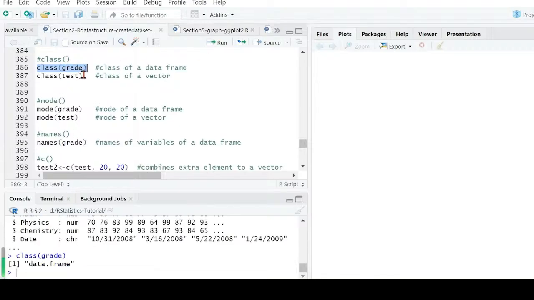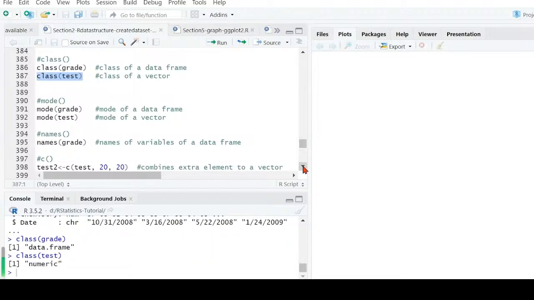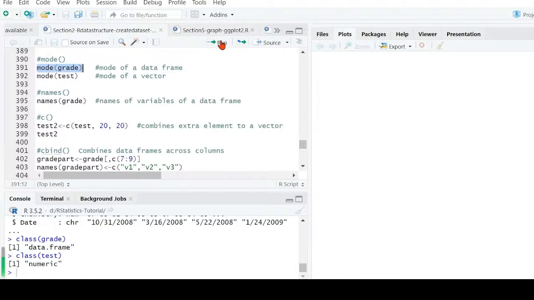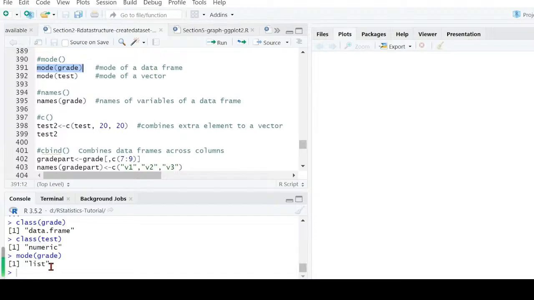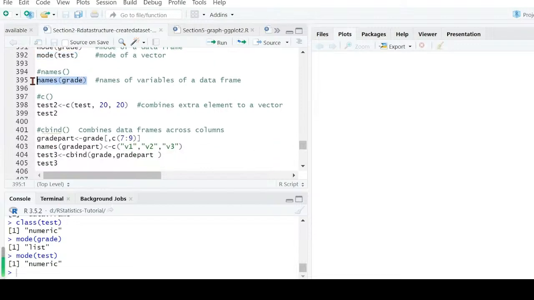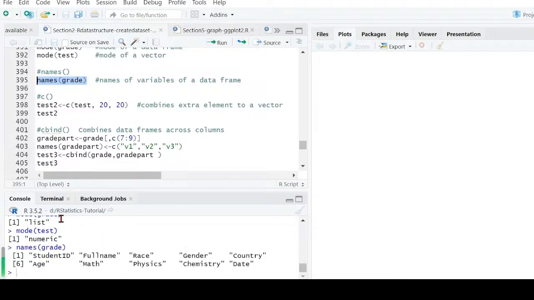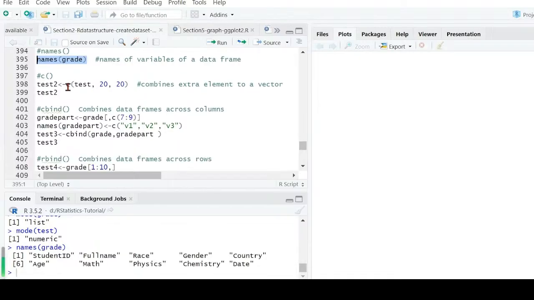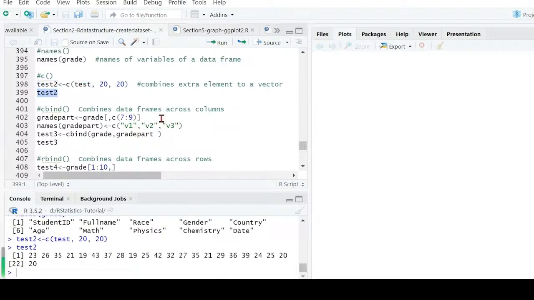In class, the data frame is class data frame, and class test, for example, is numeric. The mode stores the value type. So for the data frame, the mode is a list type, and the mode of the test vector is numeric. The names of a data frame are the column names, all the column variable names. Then with function c, we can combine elements into a vector. So this is a vector with 20 elements. We can add a 2 with this, using the c function together. So test2 will show 22, now 22 elements in this vector.